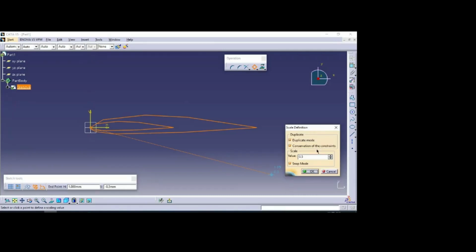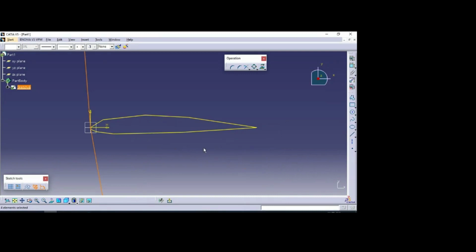In that window you can see duplicate mode is on. Duplicate mode means the original profile as well as the modified profile will be available. Even though we don't want the original profile, always select the duplicate mode. Later we can delete it, because in some cases if you unselect duplicate mode, the scaling will not work. While importing, ensure the duplicate mode is on. With that, you give the scale so that you will get both profiles.